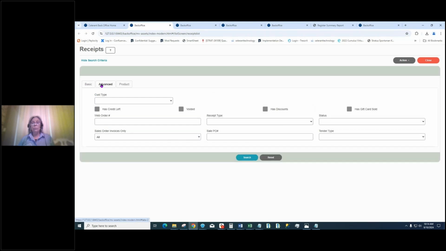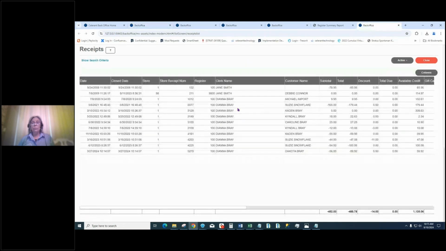But under the advanced, there's a lot of good information here. Has credit left, for example. The has credit left is this list here. This tells me who still has available credit. Under this available credit, this is as of the time ran. You cannot backdate this. It is as of right now. Once somebody uses their credit, it will disappear out of the available credit column. So this is my available credit. These are my in-store credits as of the date this morning when I ran this report.